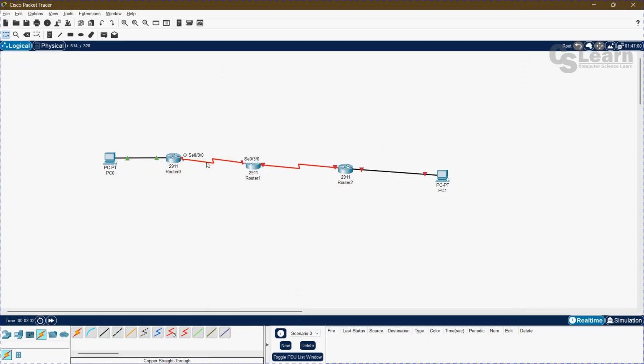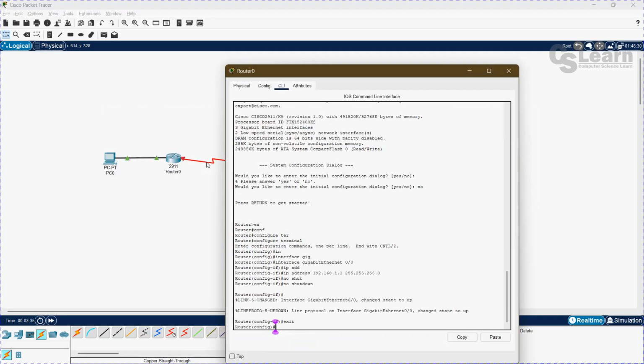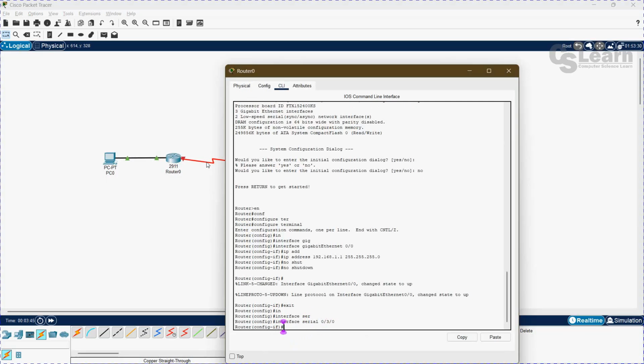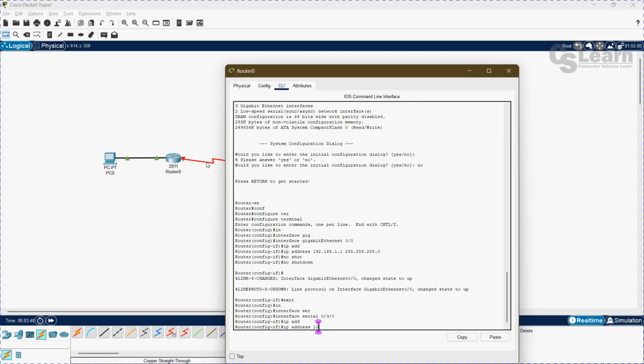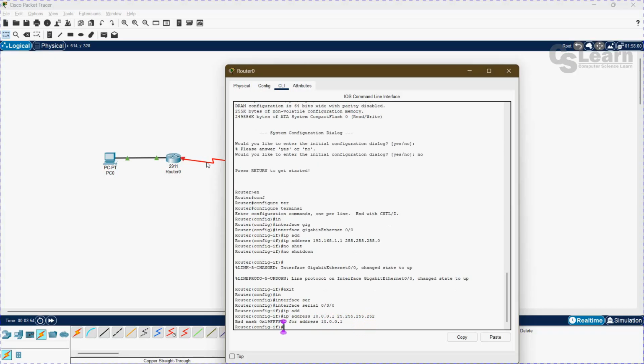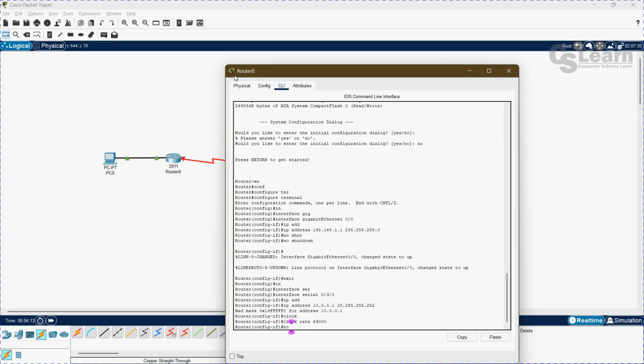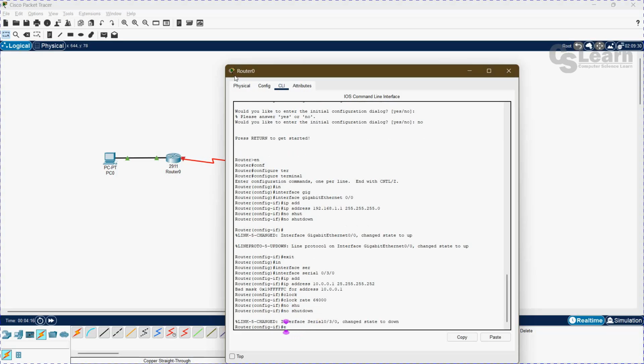Now I'm going to configure this link. This is serial 0/3/0. IP address 10.1. Clock rate 64000. No shutdown. Exit.